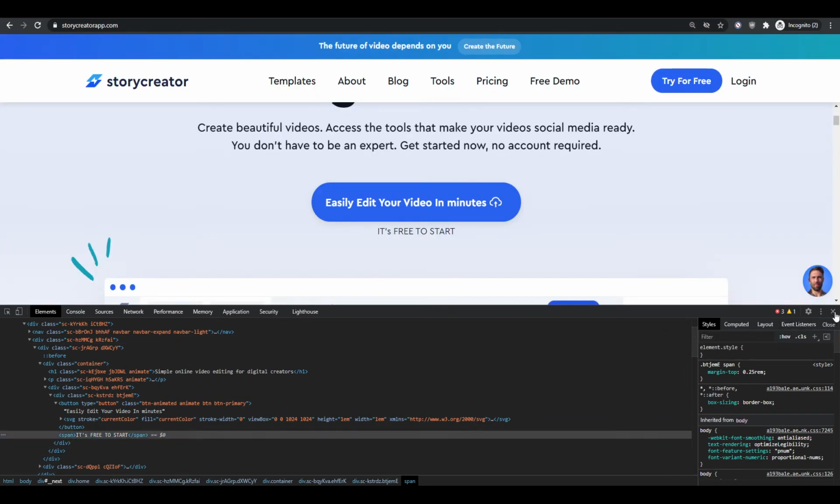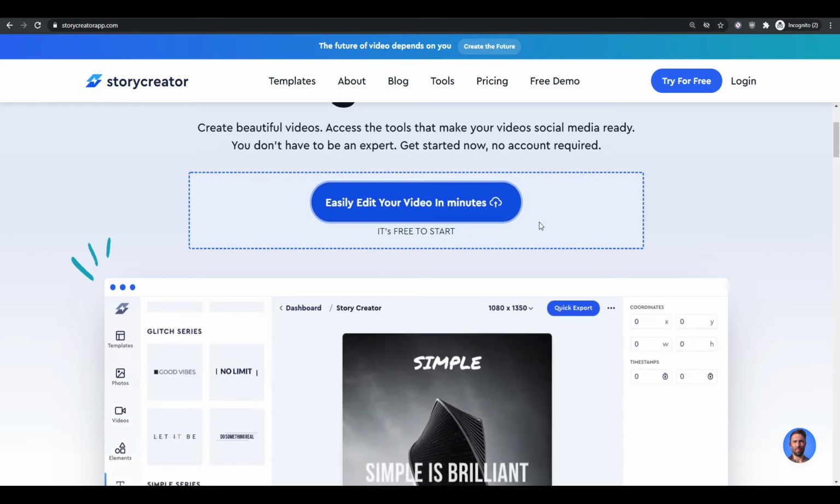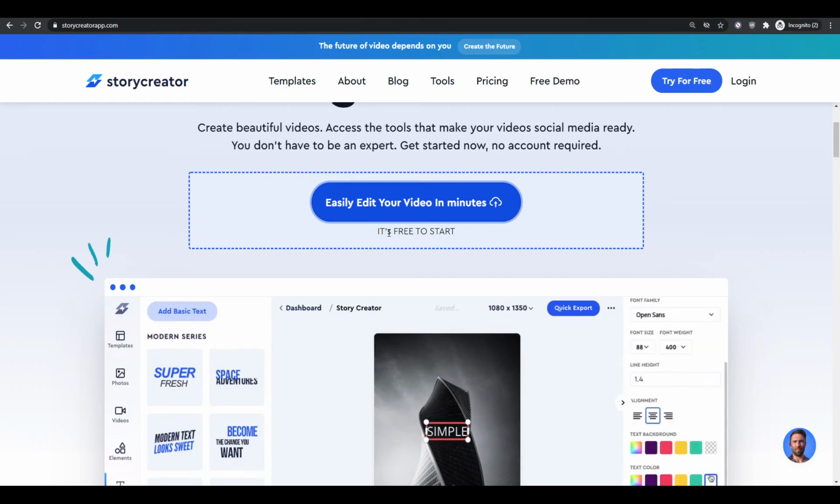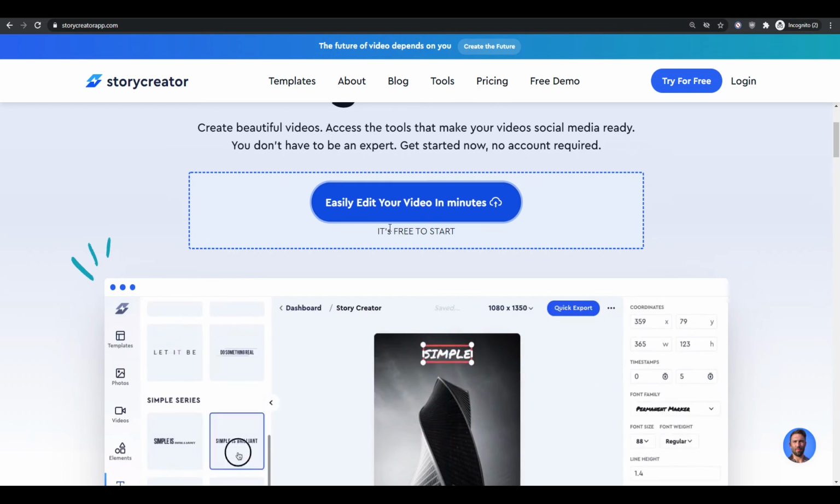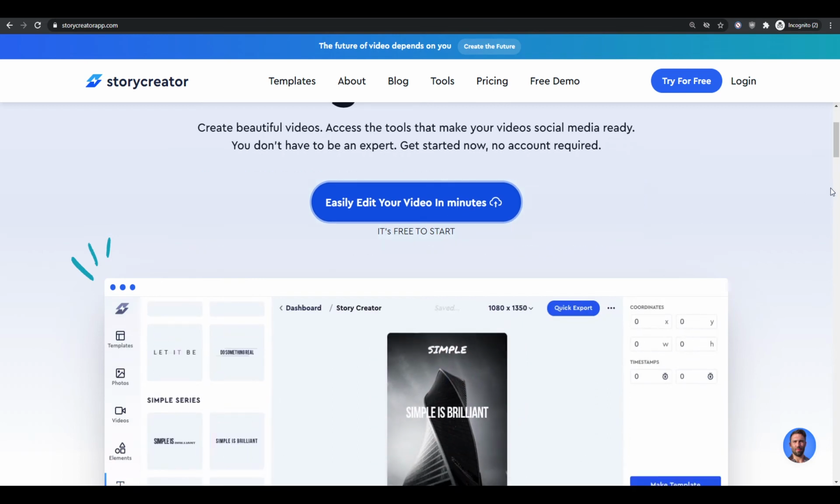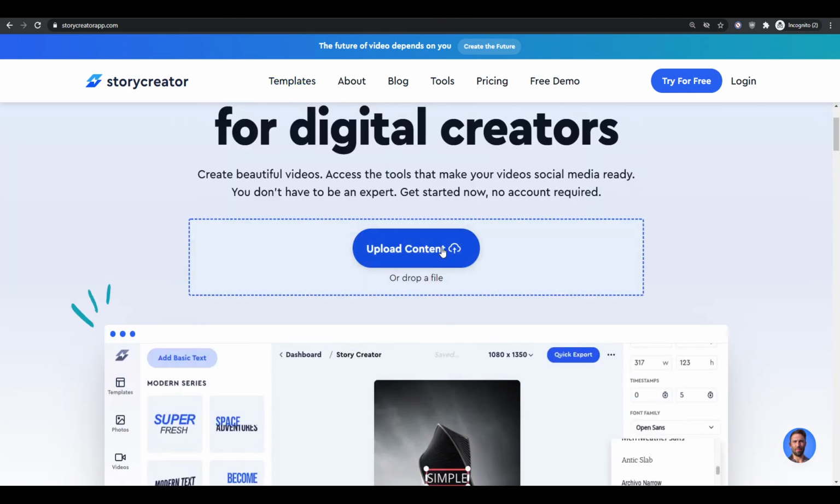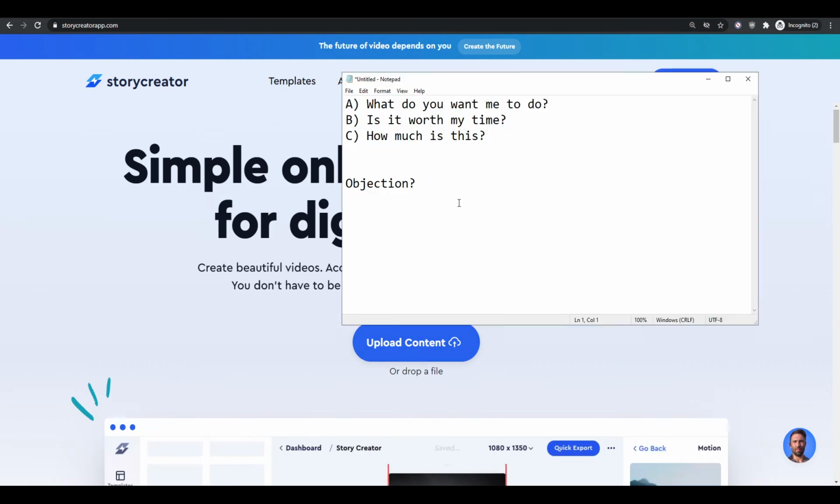So what did I do here? "Easily edit your video in minutes" is a much better call to action than what it was previously. And I've added this risk reversal. I basically addressed the objection of, wait, how much is this gonna take me? Well, I already told you it takes only minutes, and I'm also telling you it's free. So this is a much better call to action than what Michael initially had, which is upload content. And this is basically a very quick explanation of how you can also create your first call to action.